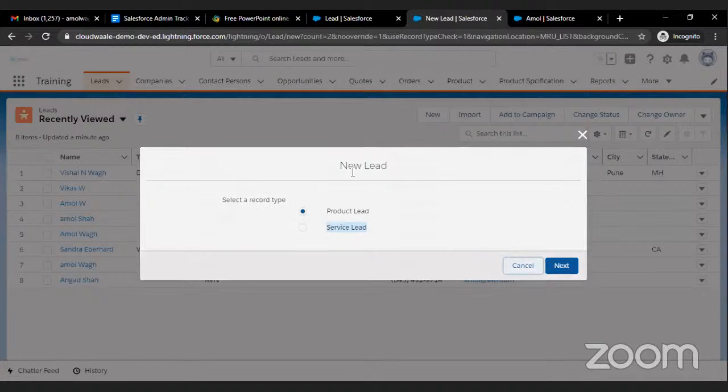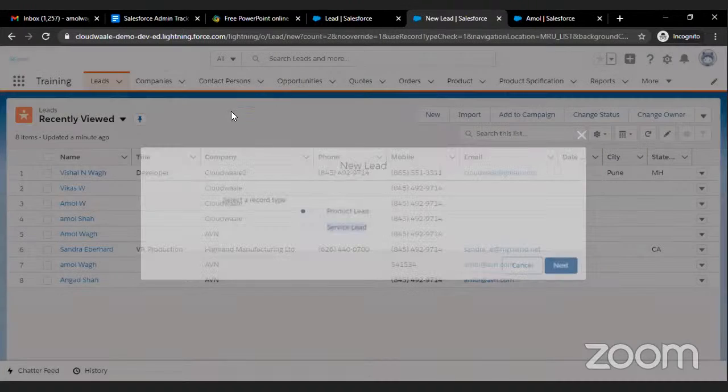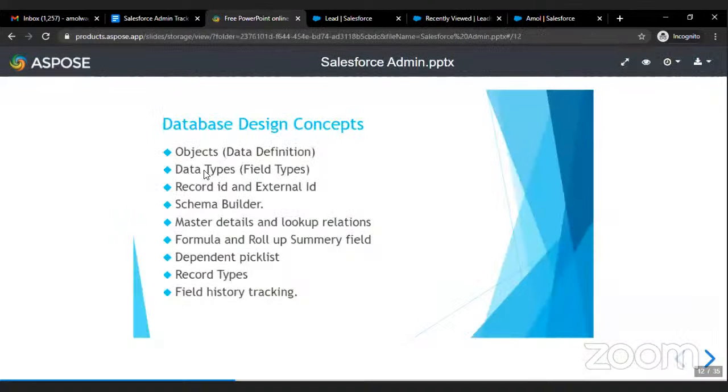Okay, this is what we have seen in the previous session. If you have any doubt regarding this topic, you can put it in the chat. We'll wait for 2 minutes and then we'll start with the new topic.